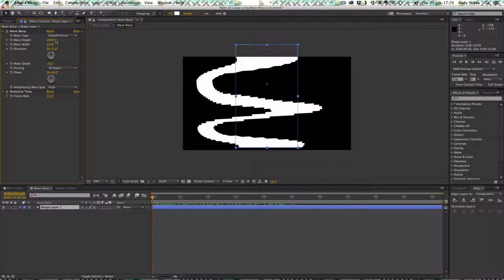The wave height is 2993 and the wave width is 1545. Because we've bumped it up to really high values, that's why we're getting this kind of pixelation, because this is a bitmap effect, even though it's being applied to a vector layer. The direction is -3, the wave speed is -2. It's moving pretty slowly, as you would expect the wake of a boat to travel. The pinning is all edges, there's no phase, and the anti-aliasing is high.